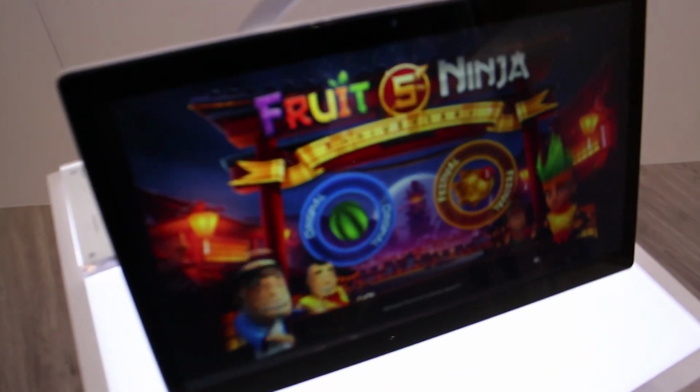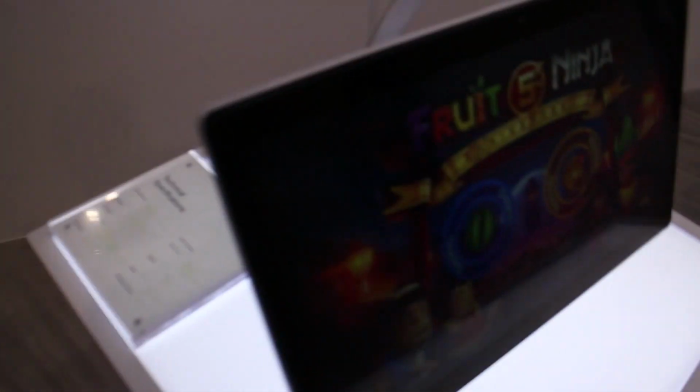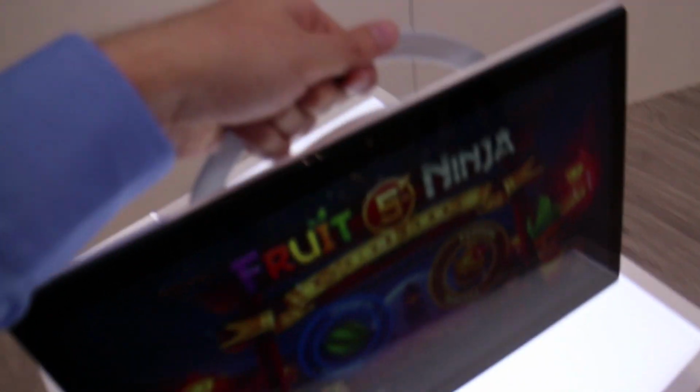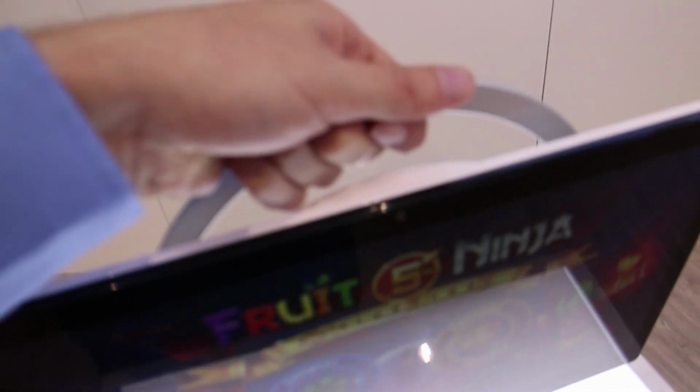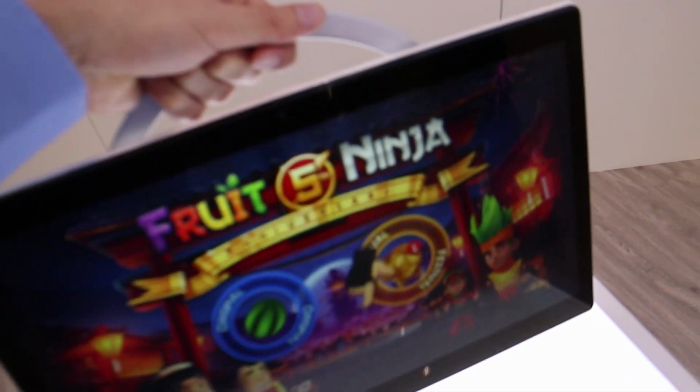Now, another interesting thing about this tablet is if we scoot round to the back, this handle part here and the stand is actually built on. You can pick it up and carry it around the house is the idea, and it is really heavy. Really heavy. Yeah, this is metal here.